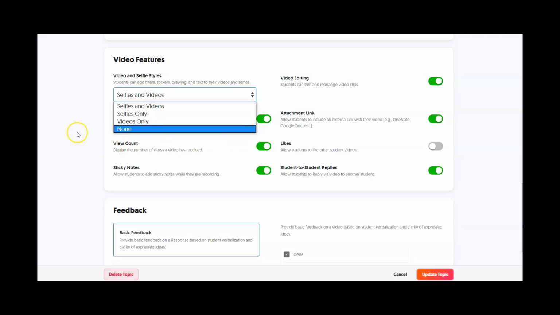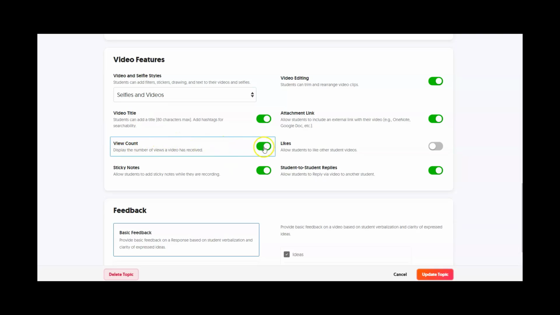View count, I personally don't like. It's sort of a little popularity contest. To turn it off, I just toggle it off. Same thing with likes, which is automatically toggled off. The video title is something that the students may add if they wish. They don't have to. They can say whatever they want, and it's relatively short.